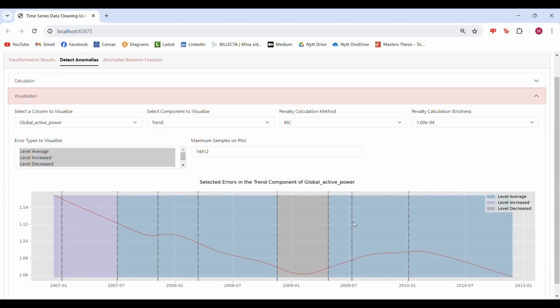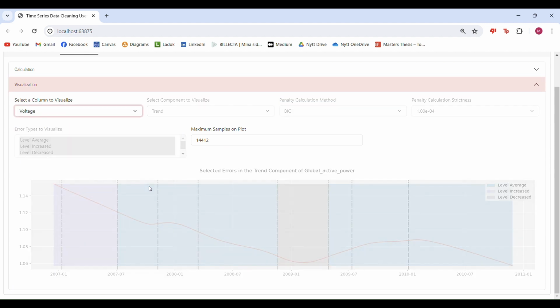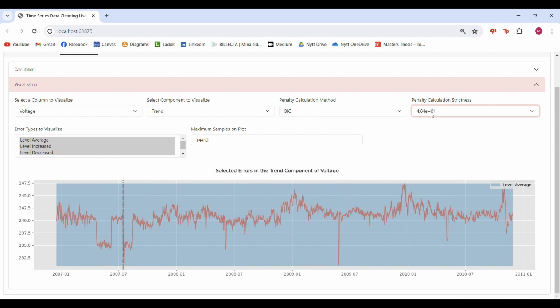Now, together with the transformation results, it's going to plot them next to each other. So if I go back to voltage, this is what I have with this BIC penalty calculation method. Let's say I want a less strict penalty. This is not strict enough. So then I click on this. This seems like a good penalty value.